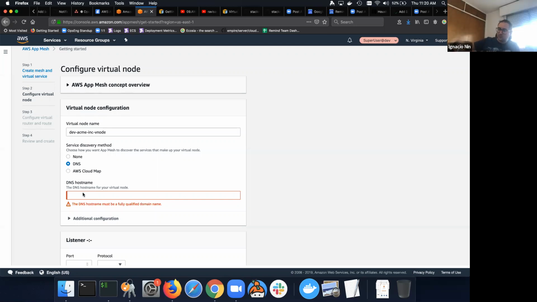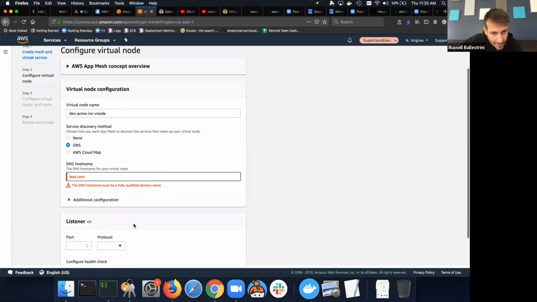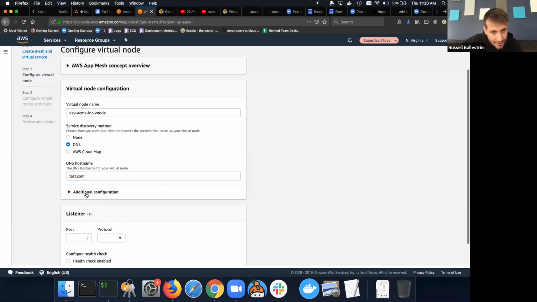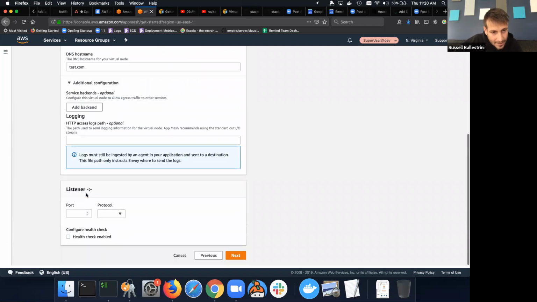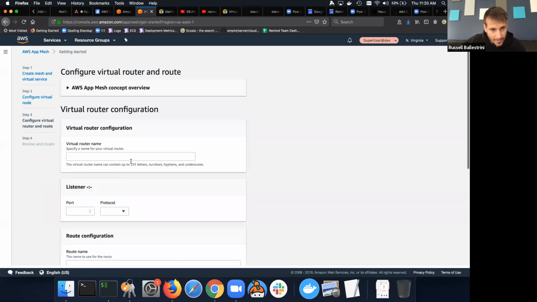So once we get service discovery working, we'll have a value to be here. But for now, I'll just put something silly like test.com. Hostname must be fully qualified. And then ports. I'm not sure what ports go where yet, but let's just say it ran on 8080. And then finally the router.